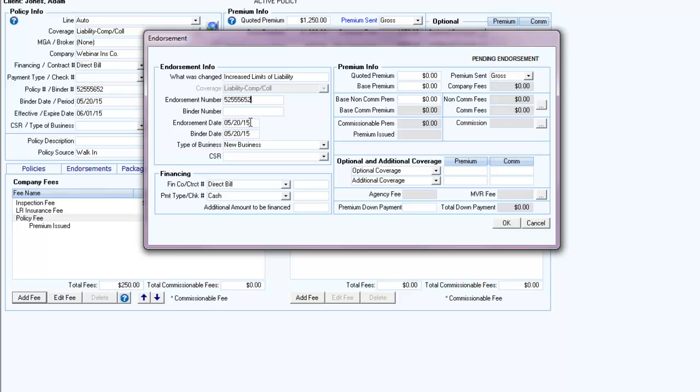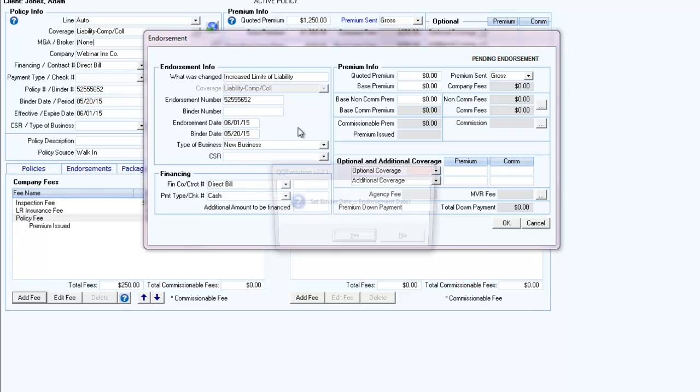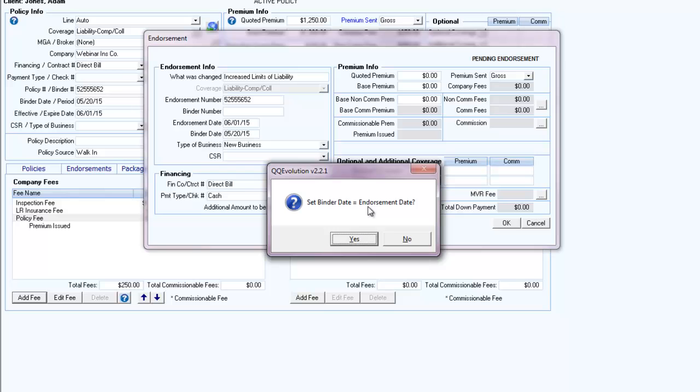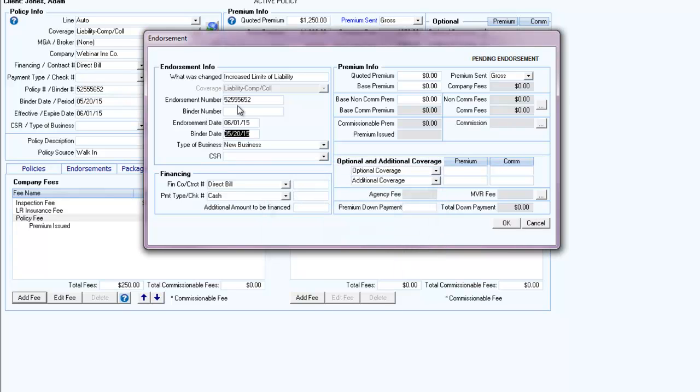Now if I need to change this endorsement date, maybe this doesn't need to be effective until June 1st, which is the effective date of the policy, I can enter that information, and it will ask me if we need to change the binder date as well. If you click on no, it will leave the binder date as is. The type of business also pulls in from the policy screen as far as new business. You can also select the CSR at this point if you have not.